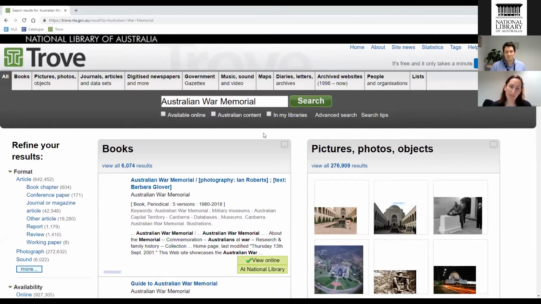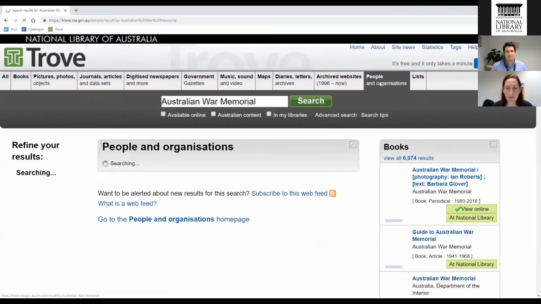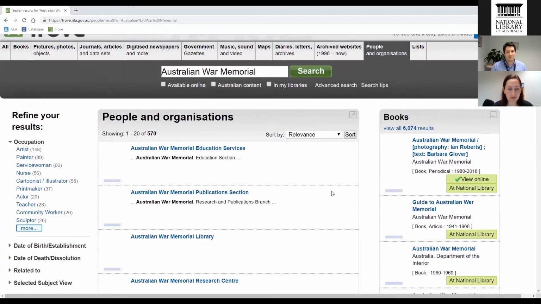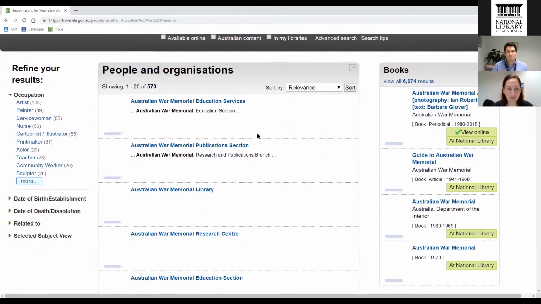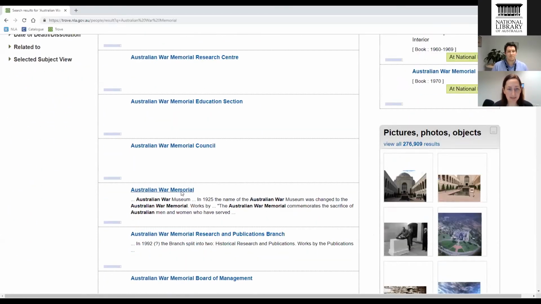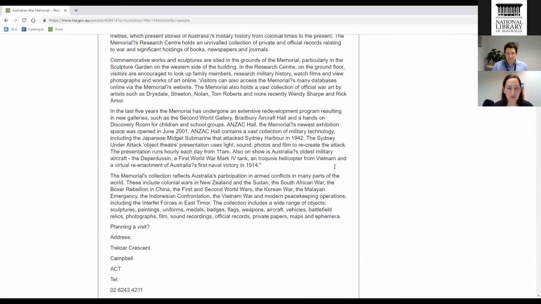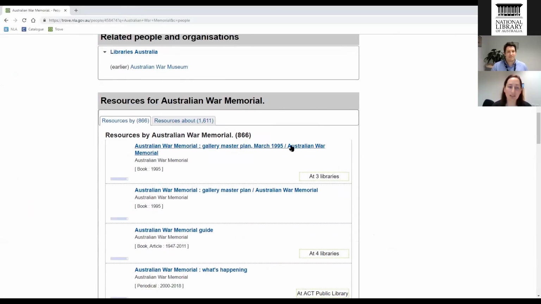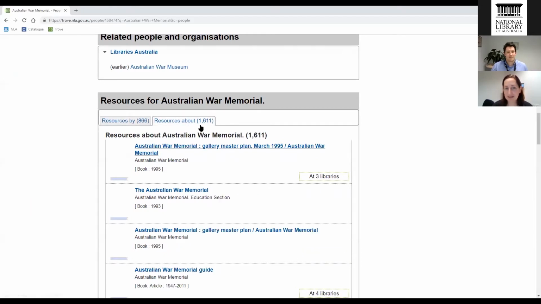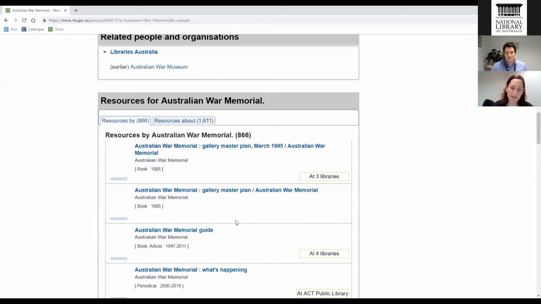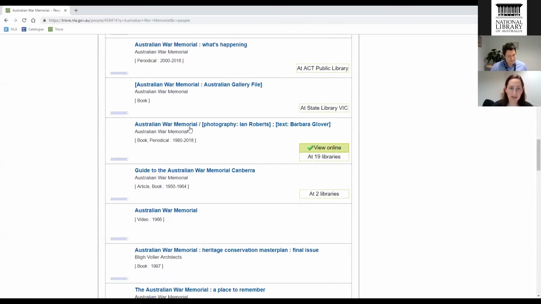One way of getting to it is just serendipitously. So if you're searching for something around the First World War and there's a highly relevant resource from the War Memorial, you will find it in your search results. But hopefully, if I go to people and organizations, you should get not just biographies about those institutions, but a full list of all the resources they have as well. So this is resources about the War Memorial, and this is resources by the War Memorial that you can click straight through to. So this is an online one that we'll do there.